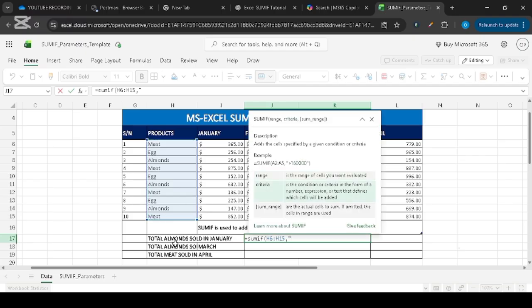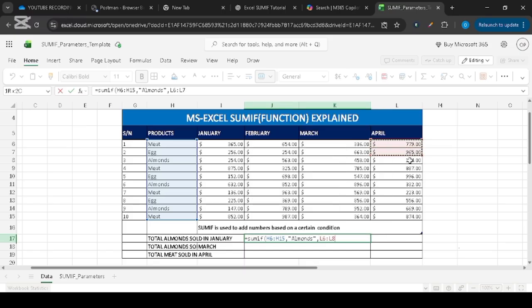Now in this case it is amounts that we're calculating. Make sure that your spellings are correct. You have to type in almonds, making sure that your spelling is correct. Close it and then enter your comma and then select the month that you want to check for. Okay, now I want to check it for the month of April, the total amount of almonds that we sold in the month of April. So we close our bracket and then hit enter.